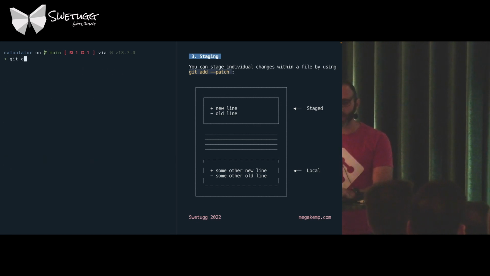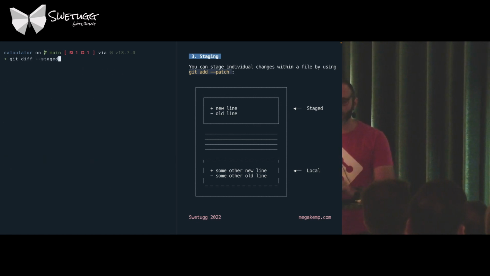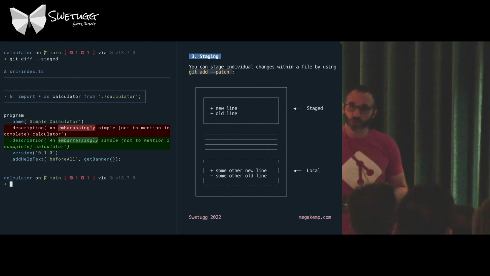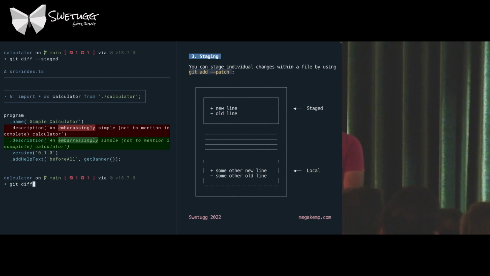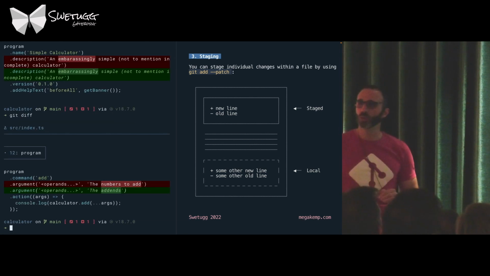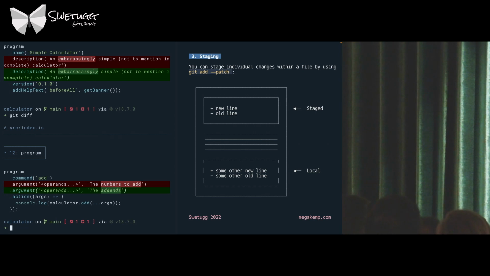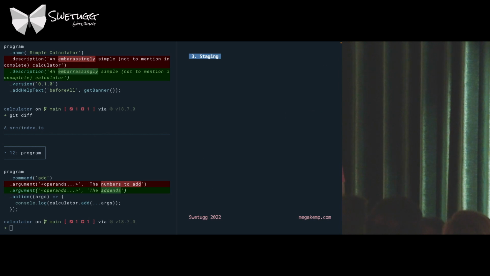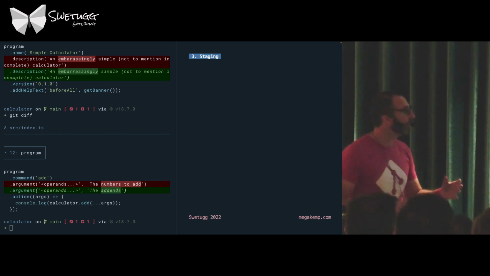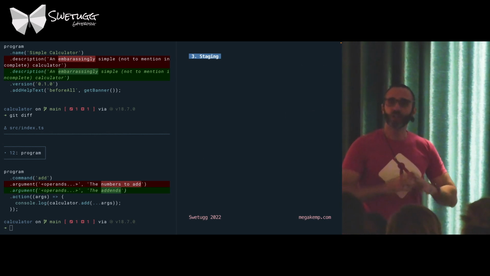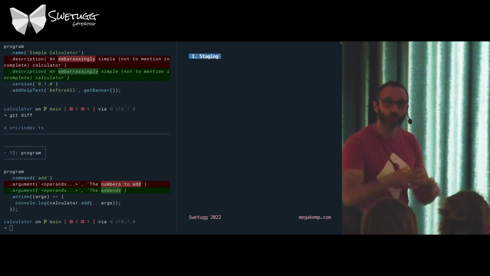And how do I find out which part is staged? Where you say, show me the diff for the staged part. And then if you just say git diff, you get whatever is left in the working directory. Pretty cool.